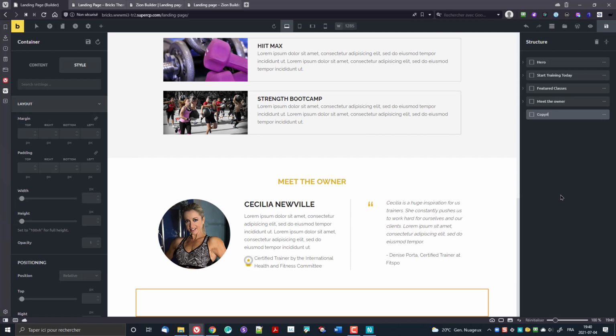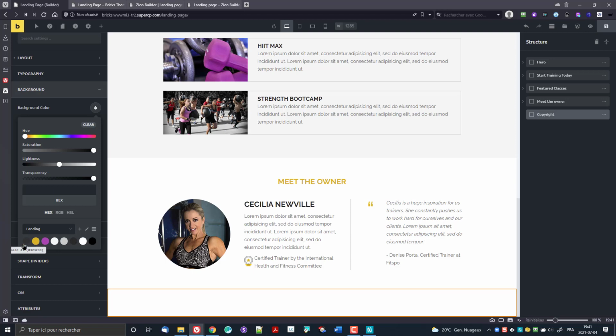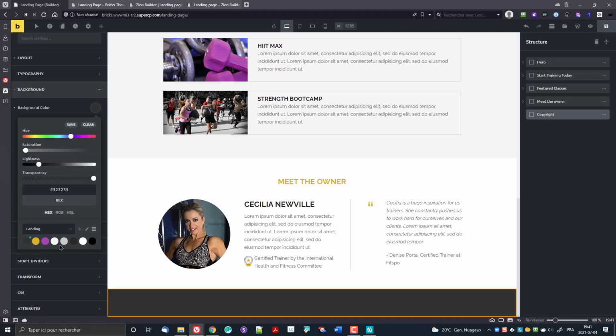So copyright. Alright, so that one again, we'll need to set it to be the full width if we want to have the color take the entire width. I want to have a background color dark gray, so let's put it like that. That was darker than that. Probably this one.